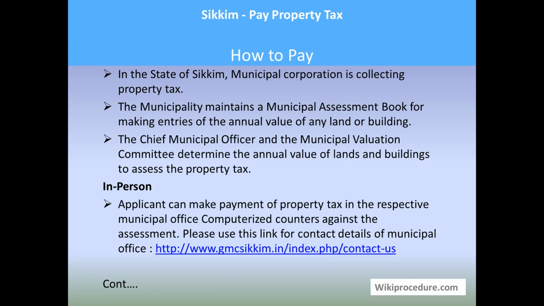Before that, in the state of Sikkim, municipal corporation is collecting the property tax. The municipality maintains the municipal assessment book for making the entries of the annual value of any land or building. It's a record which keeps updating for every year based on any new inclusions. The chief municipal officer and the municipal valuation committee determines the annual value of lands and buildings to assess the property tax. So there is a book with which they will assess these details.